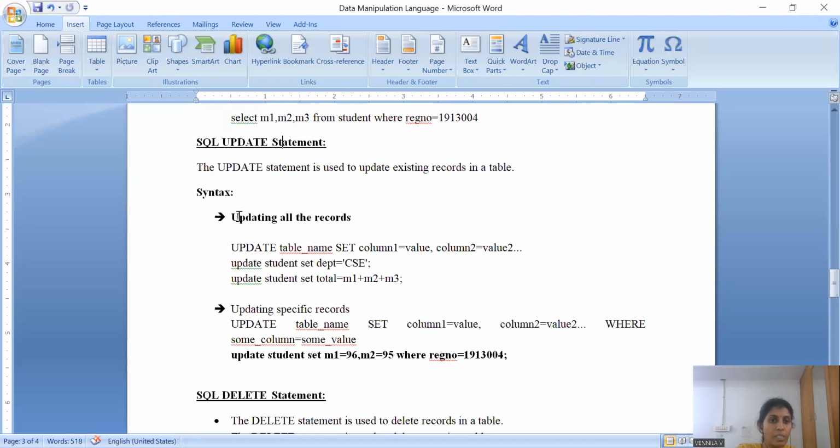So first we see the syntax for the update command without the WHERE clause. This command is used to update values for all the records within the table. The syntax for this is UPDATE table name SET column name equal to value, comma-separated list of column name equal to value list is given here.